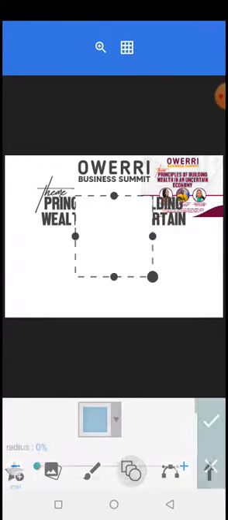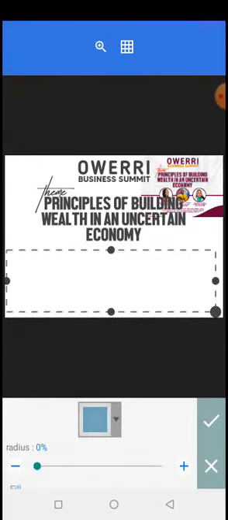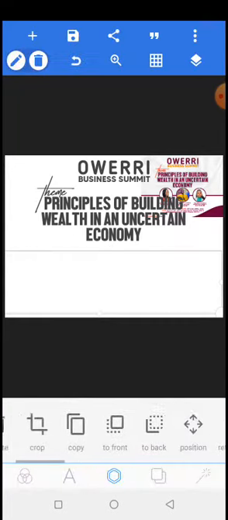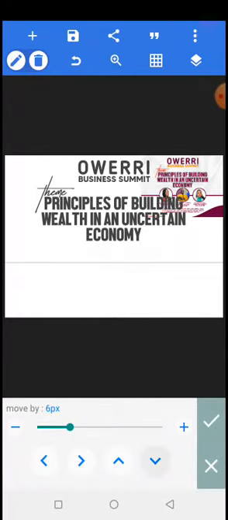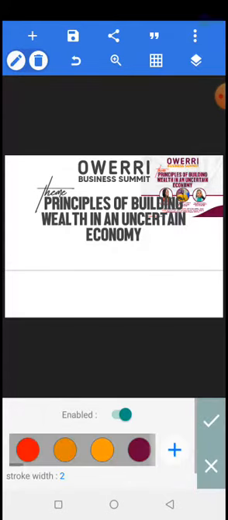So I'm going to add a shape. The line at the bottom that is as if going across the images, it was a shape. So what I did was to add a stroke. That was the shape, then I added a stroke. That was what I did.